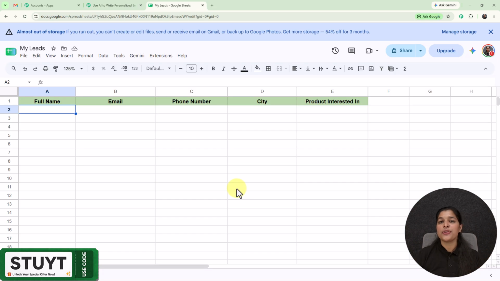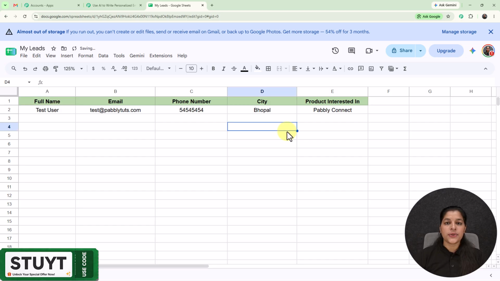Right here, I'm going to make a new entry and you will see that an automated email generated by my AI is sent to this particular lead. So let's make the entry and see the changes. So here you can see that I have made a new entry having my user's full name as test user, email, phone number, city and the product in which my user is interested. Now an automated email might be sent. So now let's move on towards my Gmail account to check for this email.